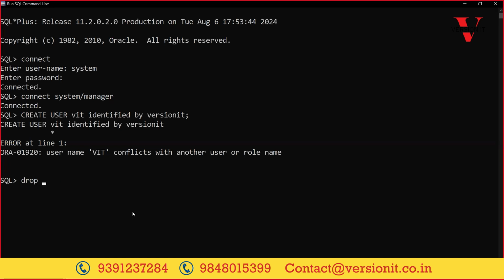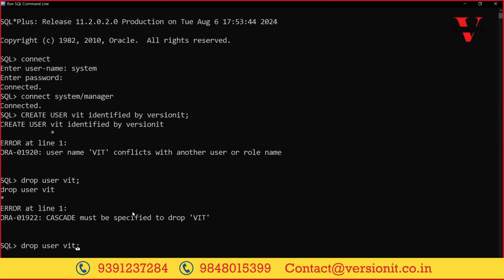Okay, no problem. I will drop the user VIT cascade. Cascading means if this user's data is accessed by some other user, dependencies will be there. When I say cascade, it means all the dependencies will be cancelled. Okay, so like that we'll be using this command.